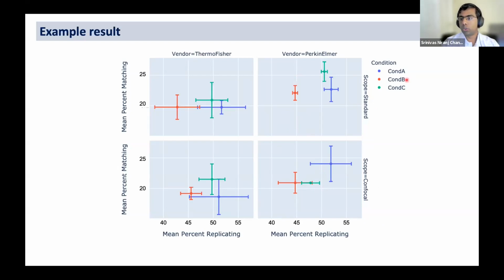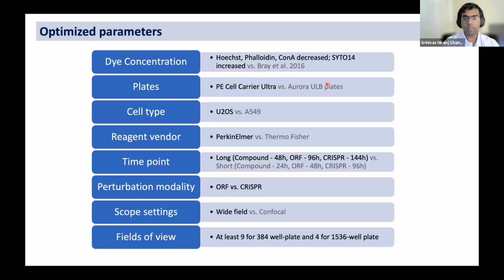And when it comes to the dye concentrations, we find that conditions A and C seem to be separated from condition B, so they seem to perform better than condition B. These are the kinds of conclusions that we come up with based on these two metrics. And we performed experiments to test all the conditions that I mentioned previously. So here's a summary. There is a lot of information here, so you may not be able to focus on every one of these.